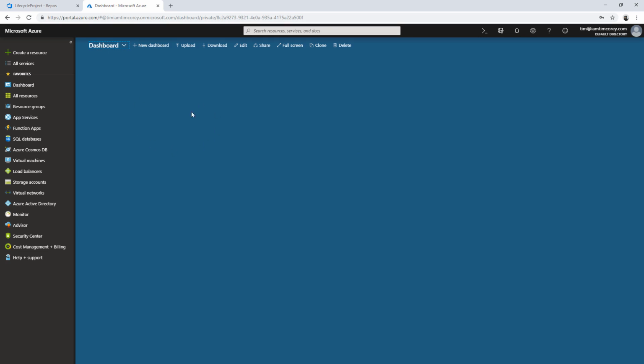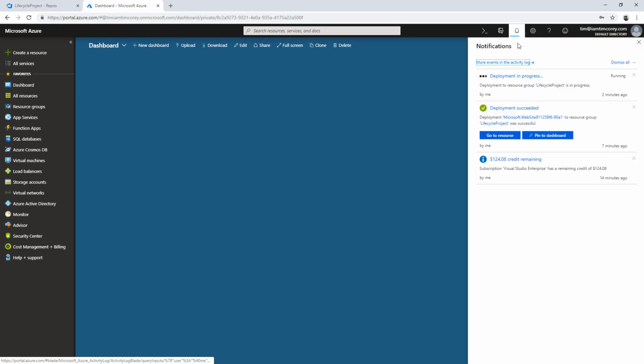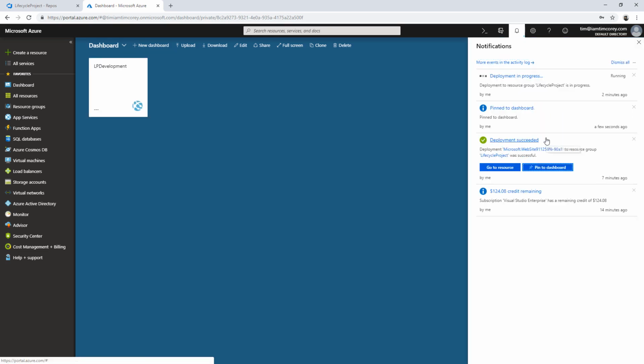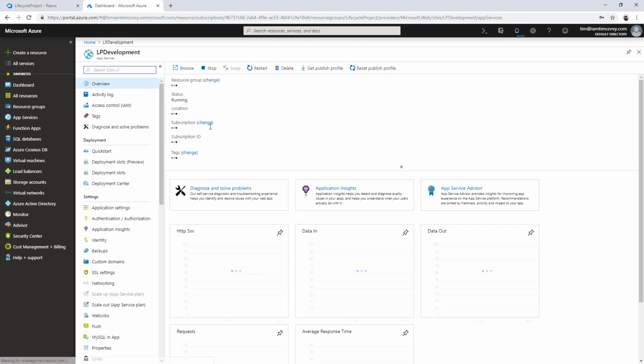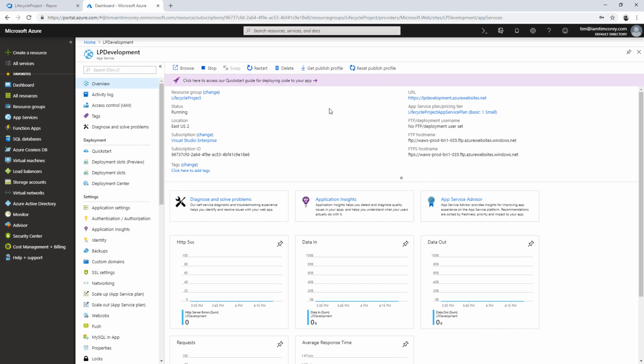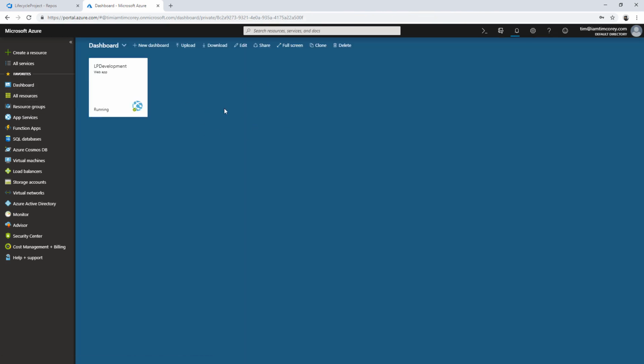Now, I've purposely left this dashboard blank. We can go ahead and add some of these things. For example, I'm going to pin this to the dashboard. So now I have it, so I can just click right on it and it goes directly to that website or that page. So we're going to create this dashboard and kind of lay it out in our flow.